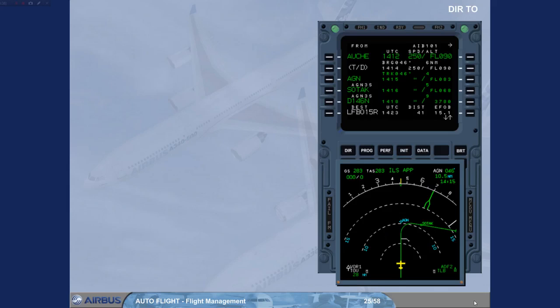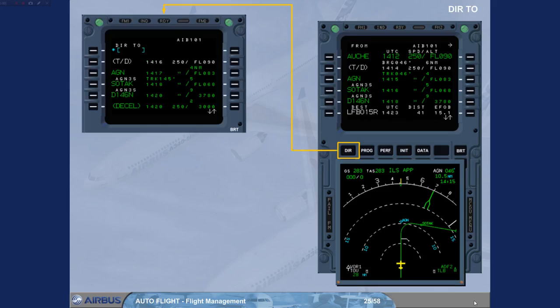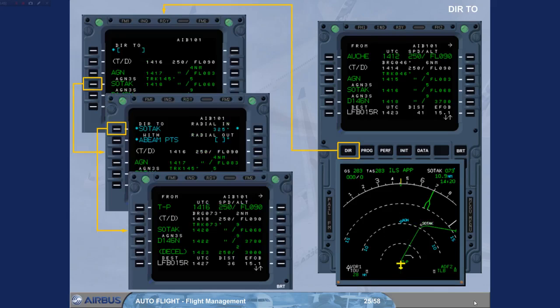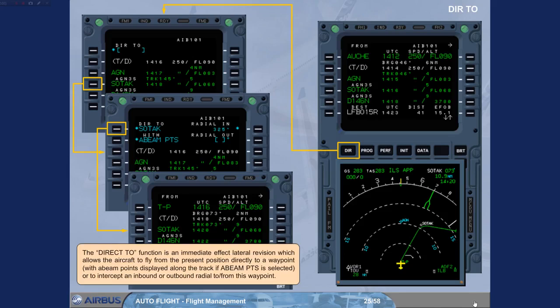The direct to function is an immediate effect lateral revision which allows the aircraft to fly from the present position directly to a waypoint, with abeam points displayed along the track if ABEAM PTS is selected, or to intercept an inbound or outbound radial to or from this waypoint.